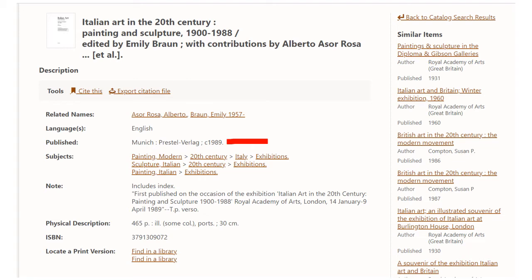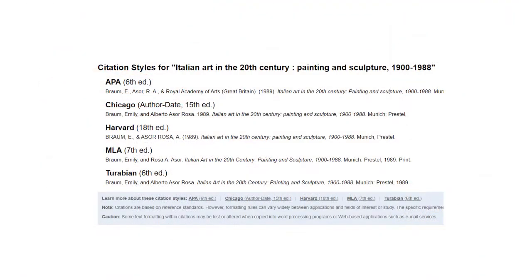bibliographic data. But notice also that we have some tools here, such as Cite This and exporting it into some bibliographic management software. If I click on Cite This, I'll get some options of what format I like. When I click on that Cite This button, I am offered different citation styles for the book that I want to use in my bibliography. The ones I do want to use are either Chicago or Turabian. I actually prefer Turabian. It's a version of the Chicago citation style.